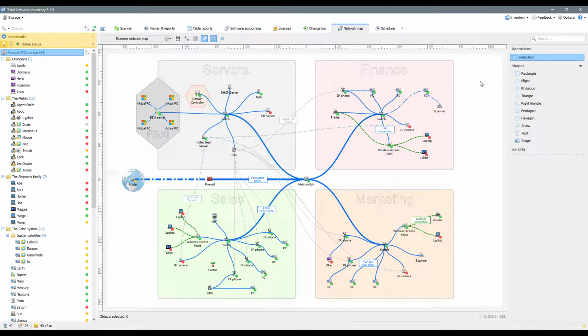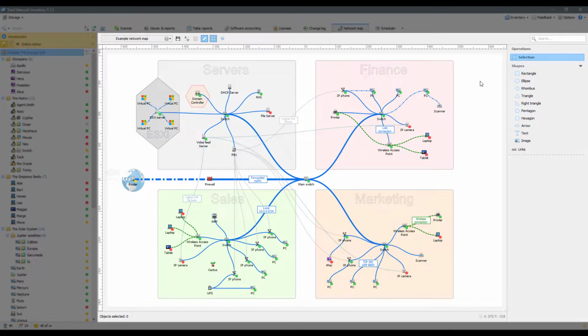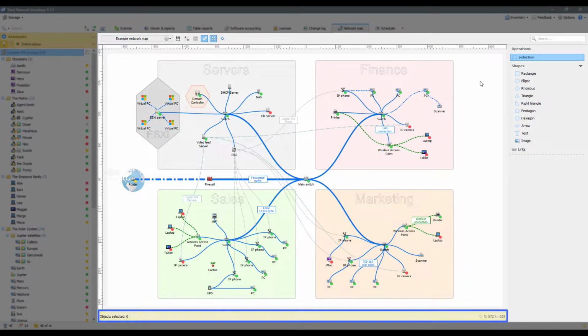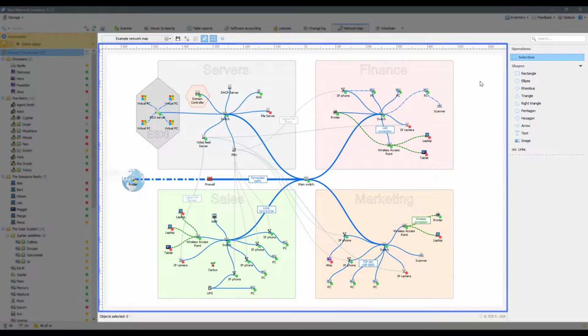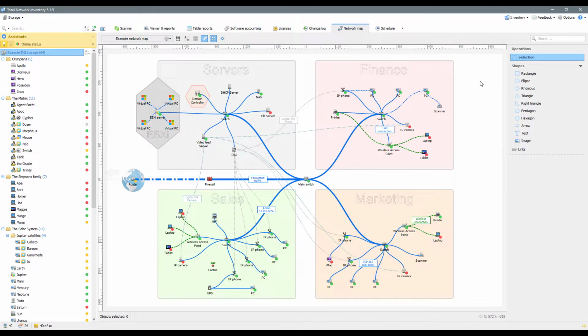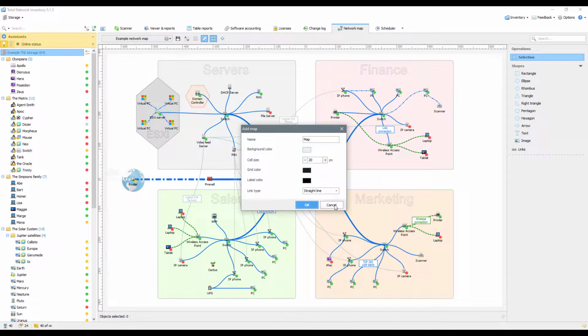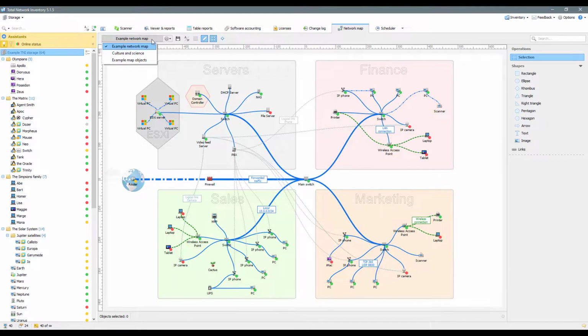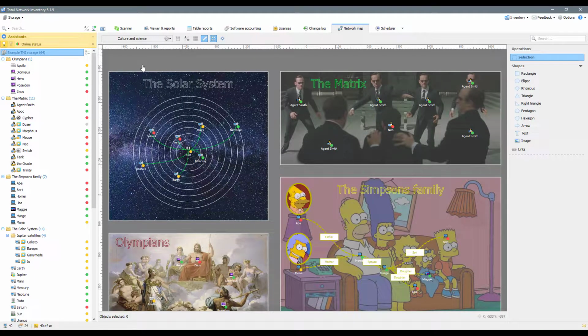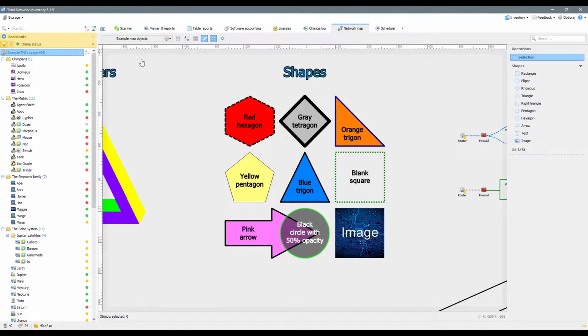Let's run through the major elements of the network map module, from the top to the bottom. The control panel, the search bar, the sidebar, also known as the toolbar, the status bar, and of course, the main working area. Using the menu on the control panel, you can create a new map or load another one that was created earlier. Don't worry about switching between your maps. All the changes you make will be automatically saved. Feel free to open another map at any time.